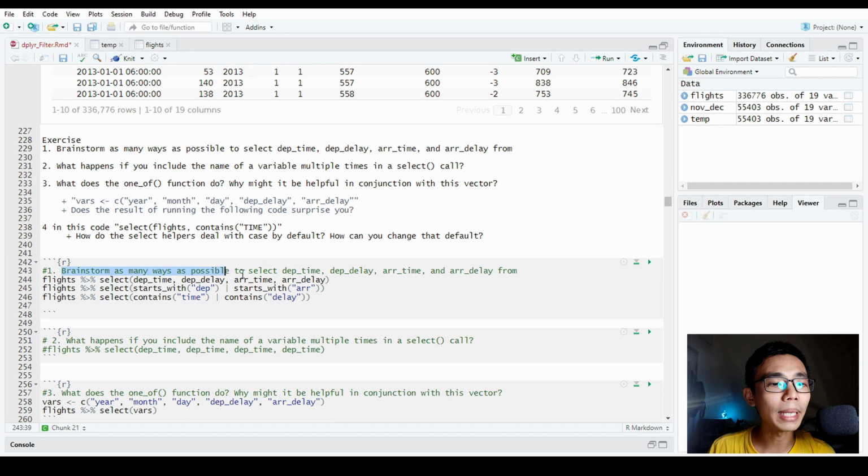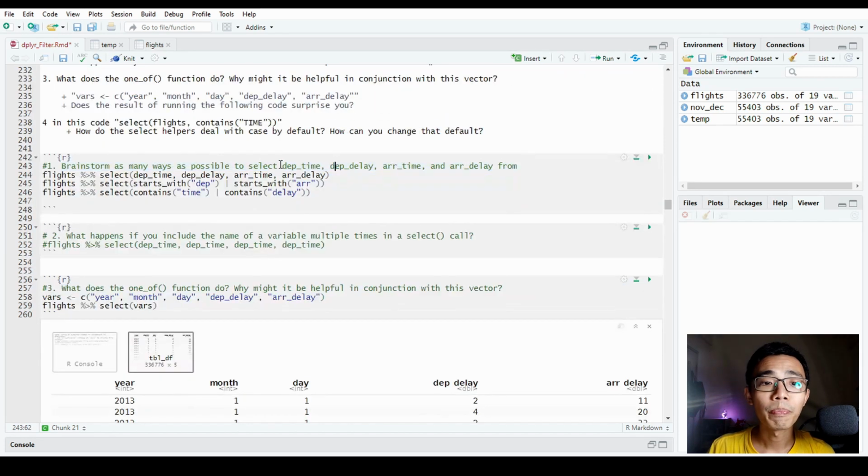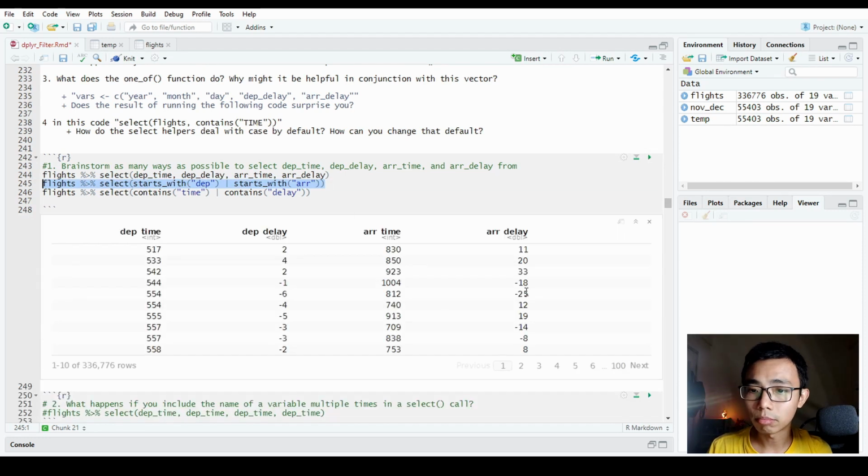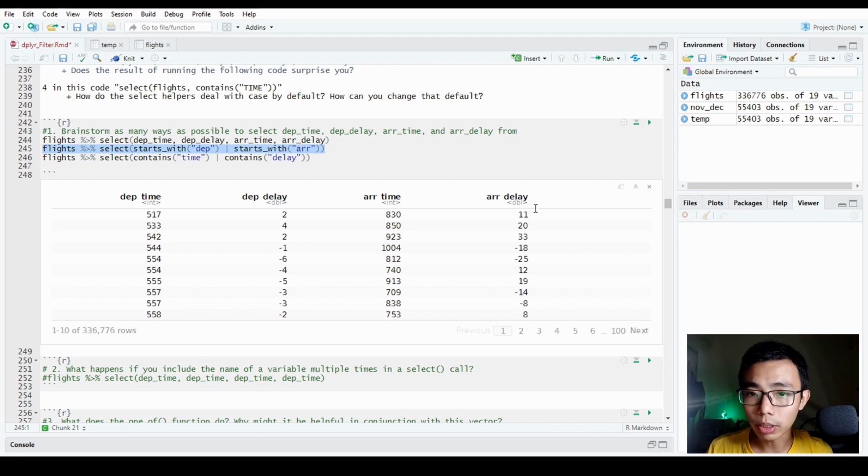The first one is brainstorm as many ways as possible to select departure time, departure delay, arrival time, and arrival delay. There are countless ways of doing it, just like everything else in R. I'm just going to put three examples over here where we can use select departure time, departure delay, arrival time, arrival delay. So this is straightforward. I want everything, and that's kind of it. I can also use starts with departure, starts with arrival. So this will actually result in a little bit more data than I want. And oh no, it's perfect. Arrival and departure will only select these 4 columns. So it's perfect, it's beautiful.